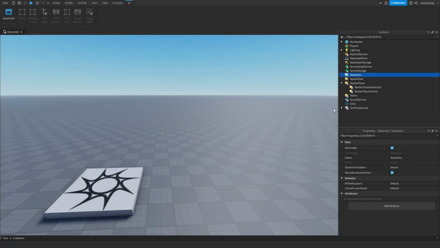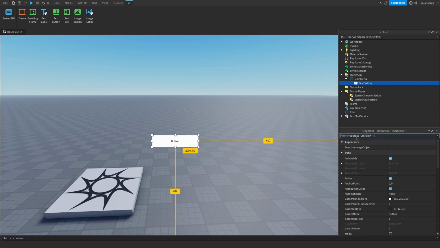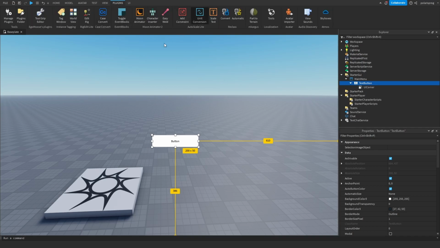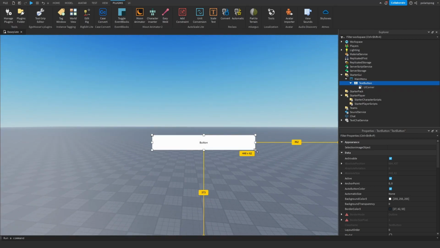Okay, so the first thing I'm gonna do is make the main menu GUI. So I'm going to add a screen GUI. I'm going to call it main menu, and I'm going to add a text button, and I'm going to add a UI corner to it, and we'll use this plugin called unit conversion, which I'll leave a link to in the description. And basically, you click it, you go to size, and you click scale. And now we're gonna resize this to be the size of a play button. I want it to be something like this.